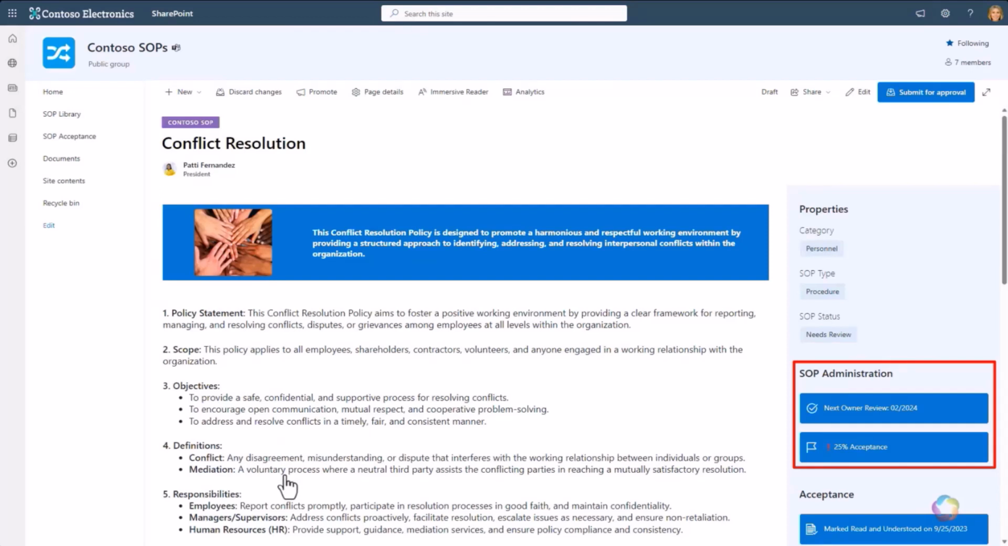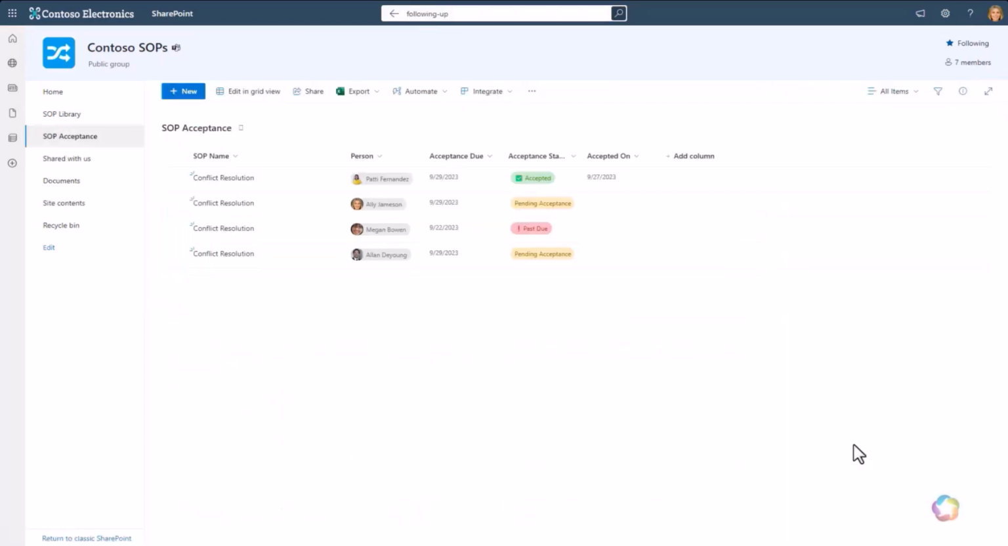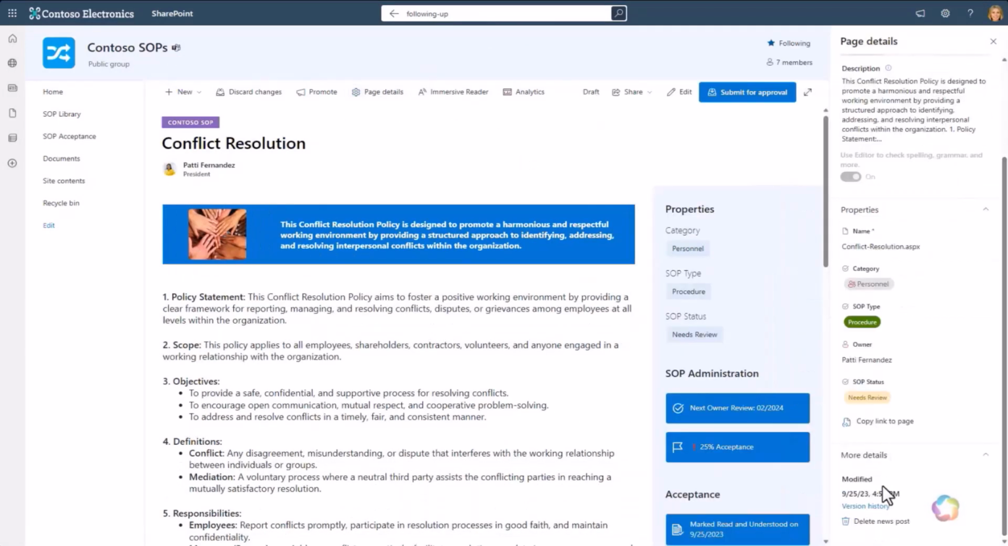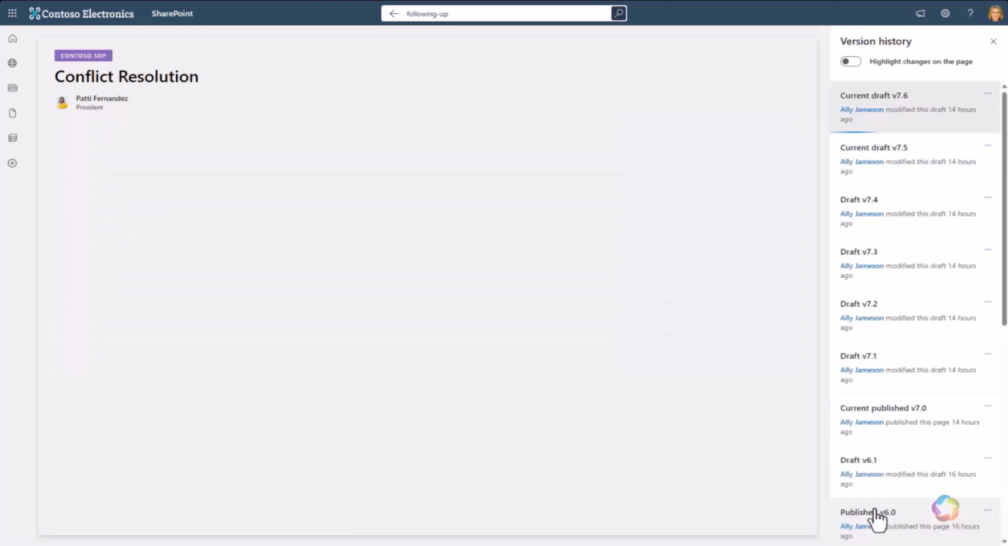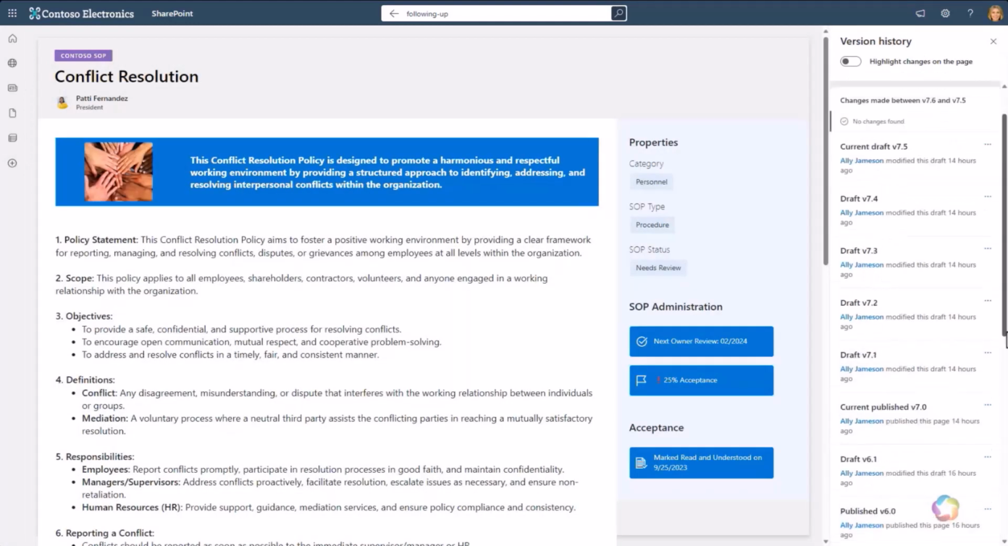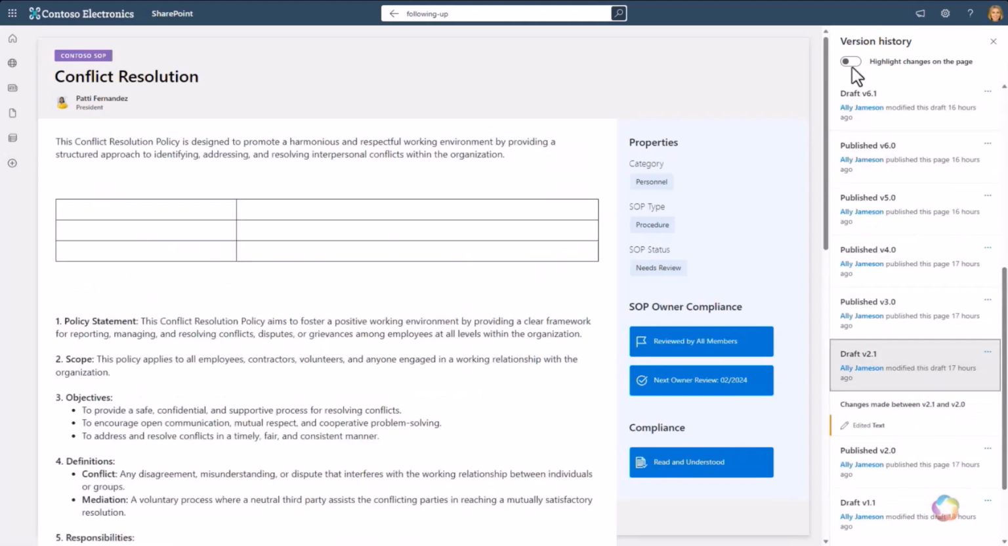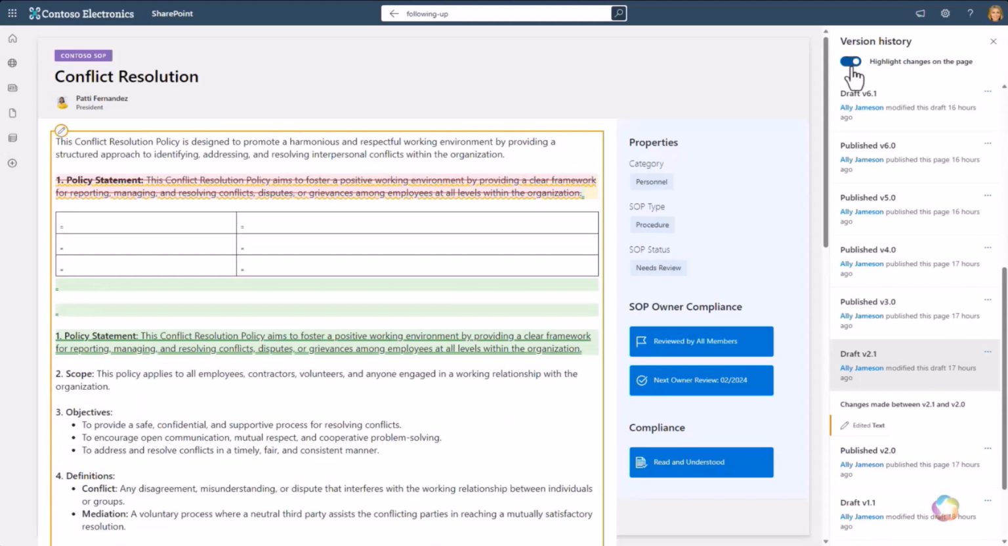Ali can see the date that the owner of this policy will need to review and confirm that it is still up to date. She can also see that only 25% of the team has marked this policy as read and understood. She clicks this button for more information. Ali can see that one person has accepted this policy, 2 are pending, and 1 person is past due. Back on the policy that she's working with, Ali clicks Page Details to check out more information on the page. From here, she can check the version history for this policy. Here she can see every version that has been drafted and published since the policy was first created. She can even highlight the differences between an older version and the current version.